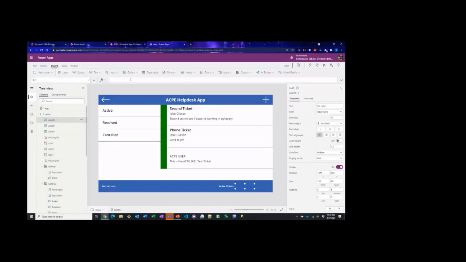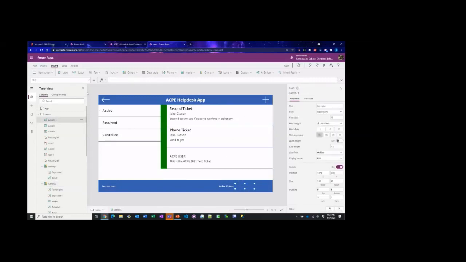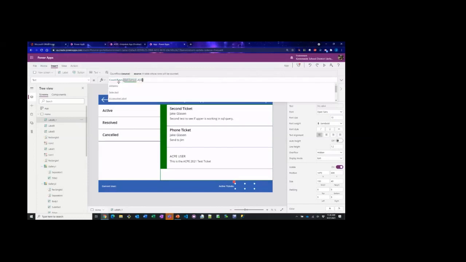Okay, cool. So now what we're going to want to do is take the gallery name, which is Gallery2. You can name your gallery whatever you want. And you're going to want to do CountRows, dot all items. And there you go.